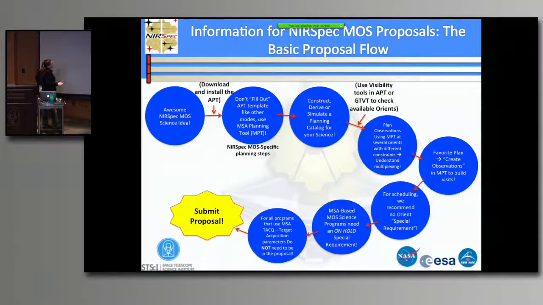And so you use the MPT, and in order to use the MSA planning tool, you need to have a catalog of the MOS field that you want to observe. That's actually kind of step one for any MOS-based observations. You need to know the sources that you want to acquire spectra of. So you need to construct, derive, or simulate your planning catalog for the science. And you ingest that into the MSA planning tool.